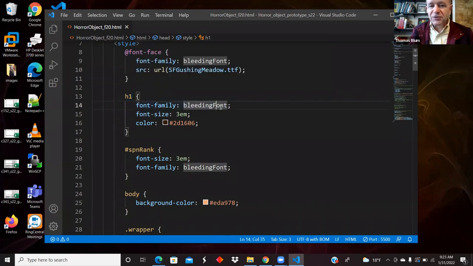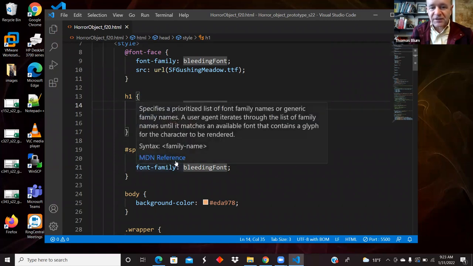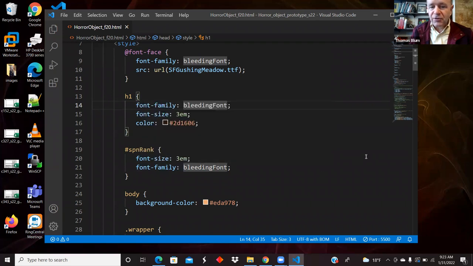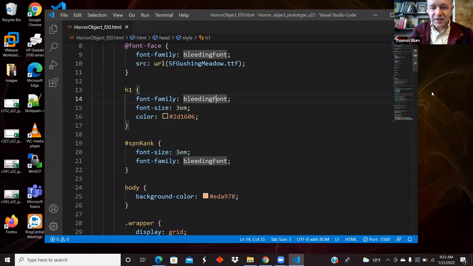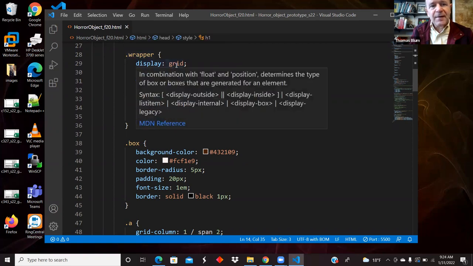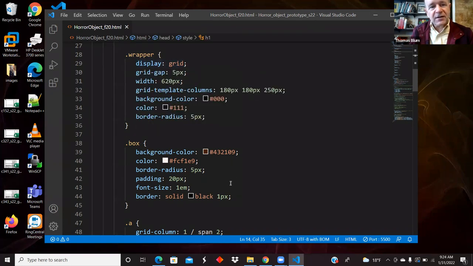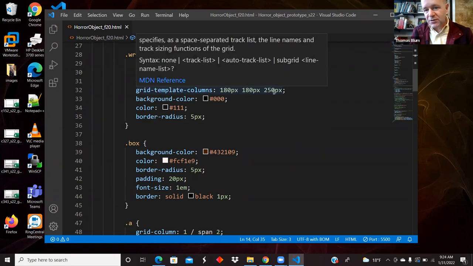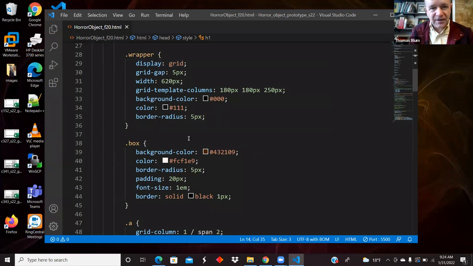My H1s use the bleeding font, as does the span of the rank, which is a very large number, three times the normal font size. Here's the grid. There's an outside class called the wrapper, but there's only one, so I could have styled it by ID. It's a grid style. There are three columns separated by a gap. The overall width was 180 plus 180 plus 250, and then there were two gaps, so another 10. That's the 620.